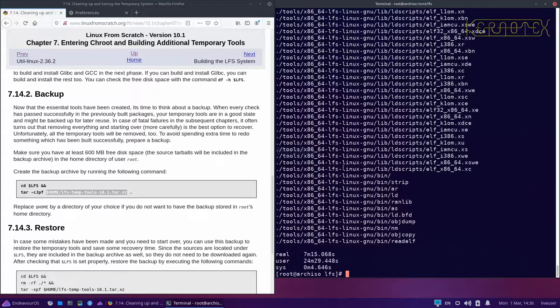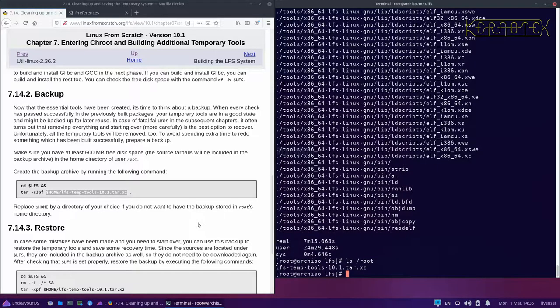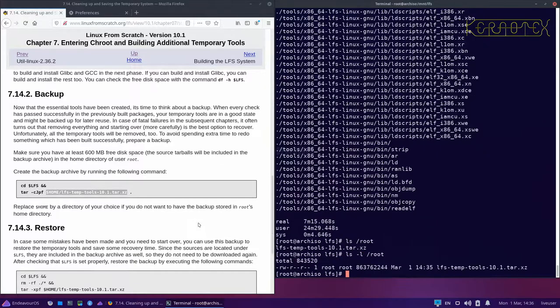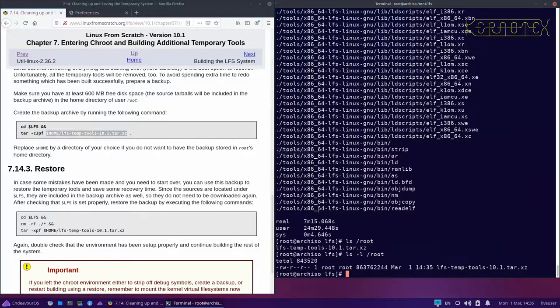Right, so that has finished compressing, so it only took about 7 minutes. That would have taken a lot longer just on one core, probably about four times as long. So that means now in the root directory of the host system, bearing in mind this is a live system, if you did want to keep it, you'd probably want to copy it off somewhere. You can see there's the archive that we just created.